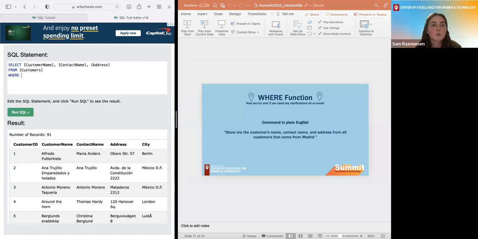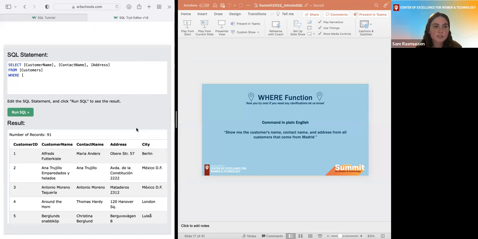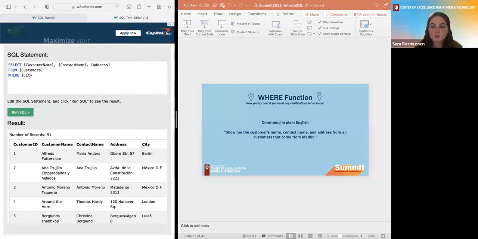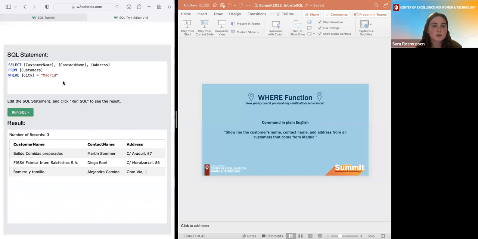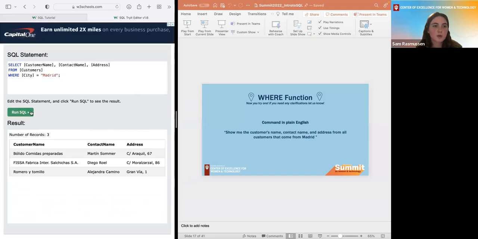And then we want to see the customers that come from Madrid. So we'll do WHERE, and for that, it'll be in the city column heading. And then we'll use the equal sign and do, in quotes, Madrid. And then we can run that. Oh, I forgot a semicolon, don't forget that. But it still gave it.